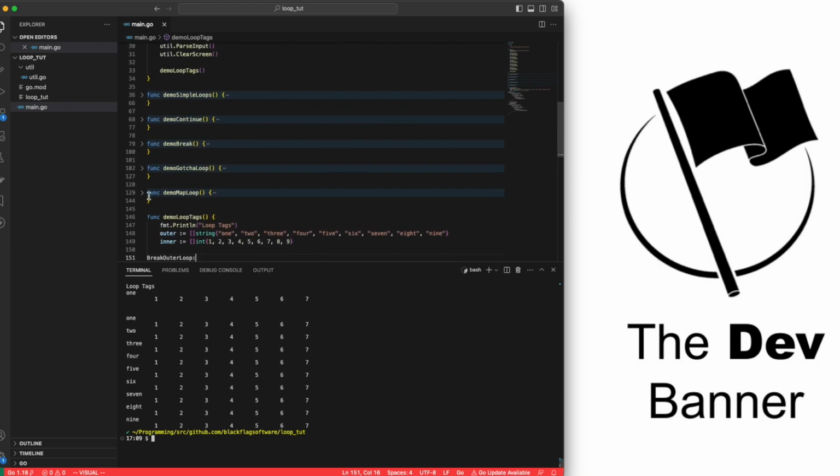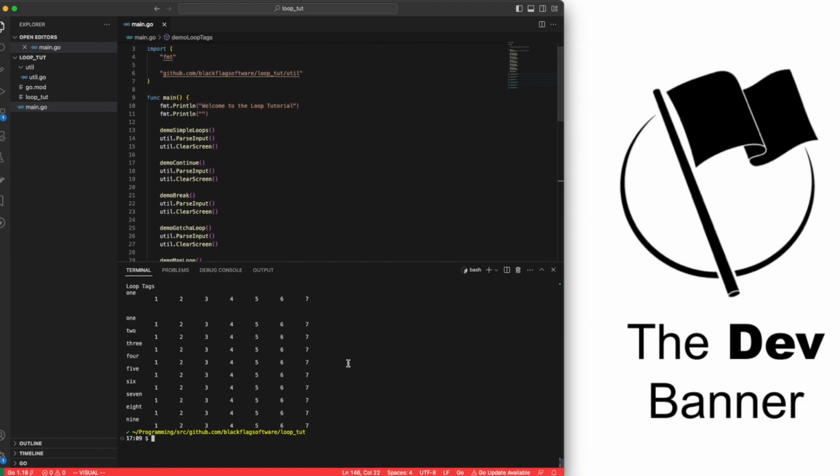So with that, there is how to use loops in Golang.